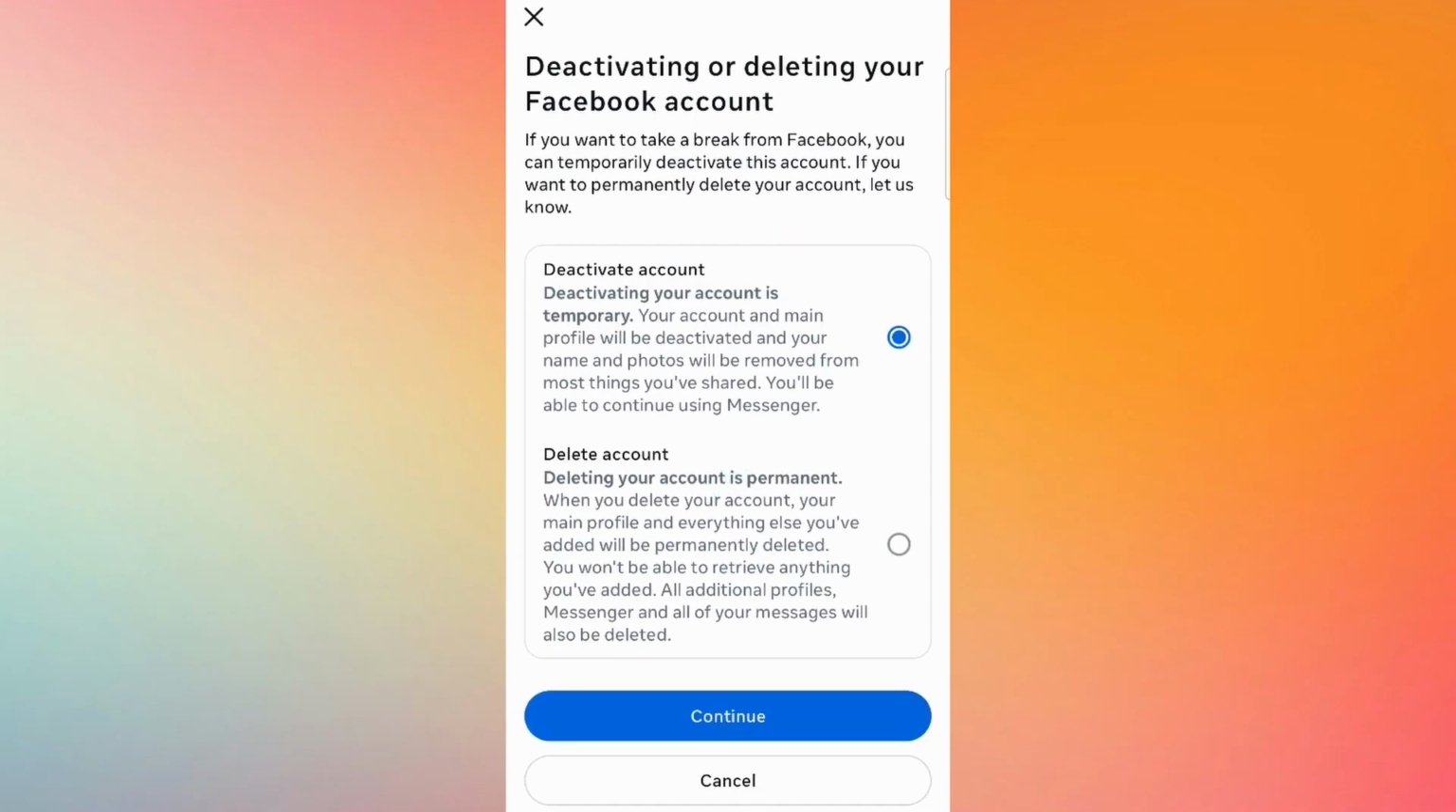Here, you get two options, deactivating your account and deleting your account. So, deleting your account is permanent. You won't be able to retrieve anything you have added. All the additional profiles, Messenger and all of your messages will also be deleted. So, make sure you choose deactivate if you want to deactivate it. Because deactivation is temporary, you can reactivate your account again.